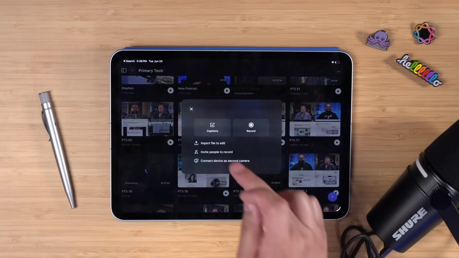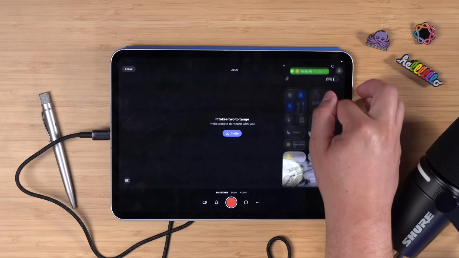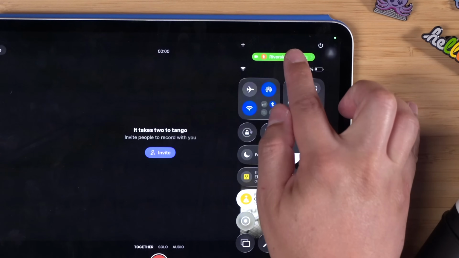But if we were to jump in to start recording, now I'll plug in my USB microphone, and when you attach a device like that, you can swipe to go to Control Center and then tap the active app up here.